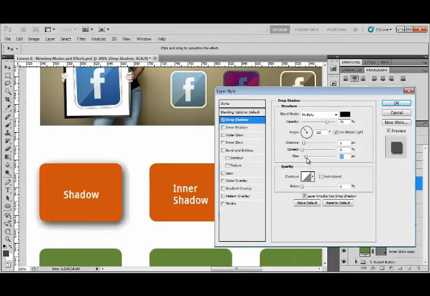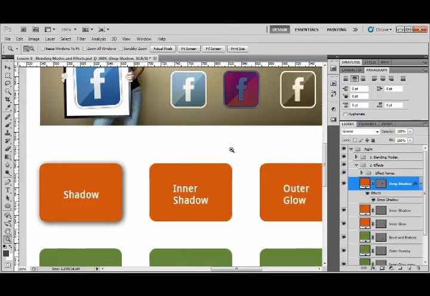Here you can change the size, and also you can change the distance. So try playing around with some of the different settings. Also, a nice thing about this is if you're using the global light and you've got shadows elsewhere, they will all change if you start changing the angle. And this can be quite useful to keep things consistent. Right, let's click OK and we'll move on to Inner Shadow.